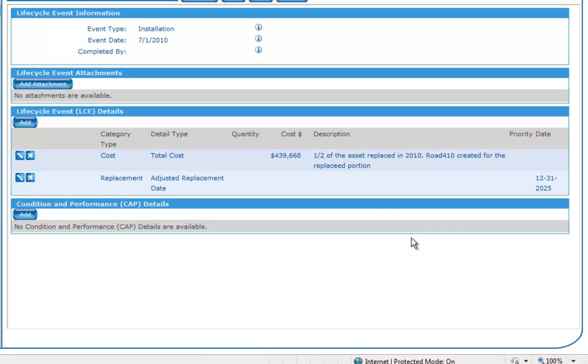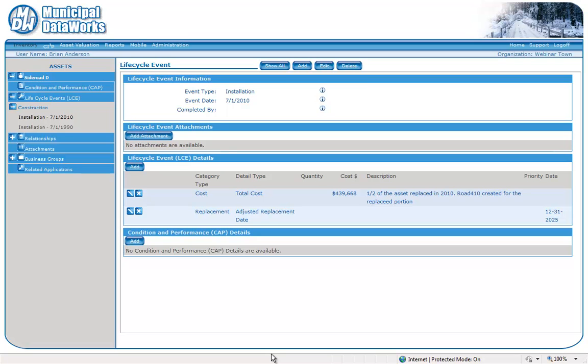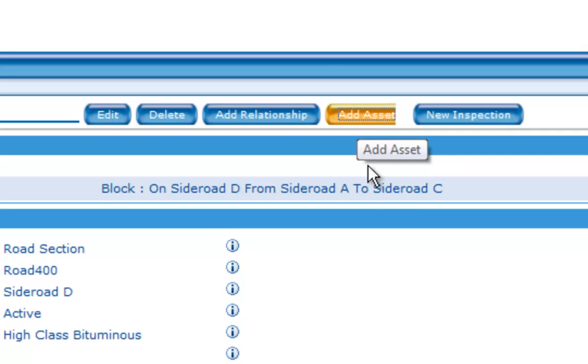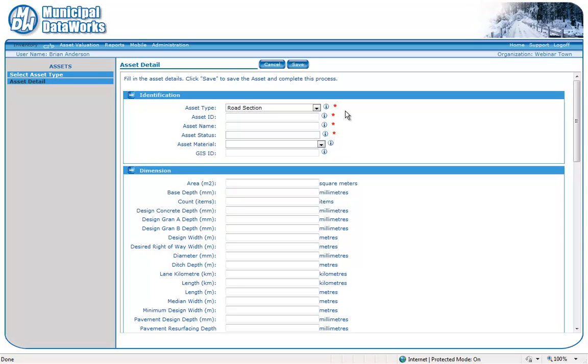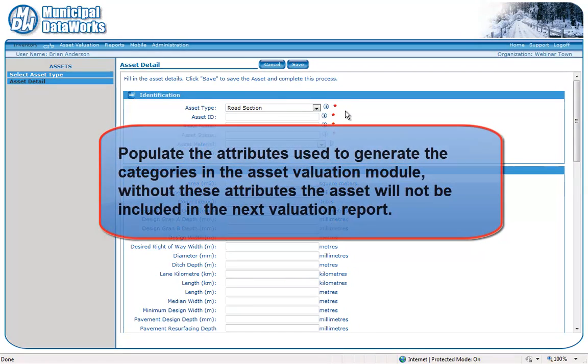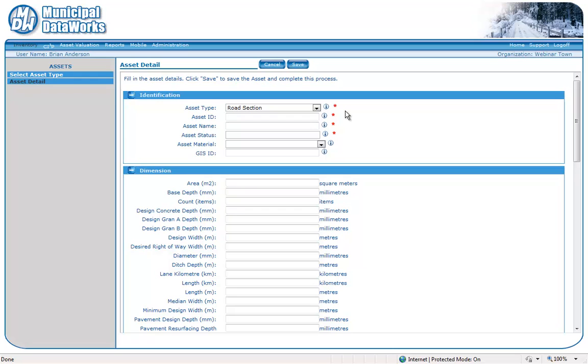So far we have dealt with the original asset. You'll now need to add a new asset record to include the area that was replaced. Click the Add Asset button. Input the required fields. Remember, you should have policy as to how the new asset will be numbered and included in the sequence of existing asset ID numbers. Populate the attributes used to generate the categories in the Asset Valuation module. Without these attributes, the asset will not be included in the next valuation report. Add any other attribute information you wish to save regarding the new asset, and click Save.